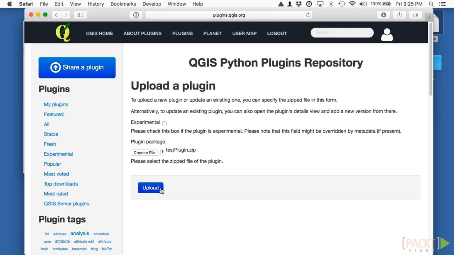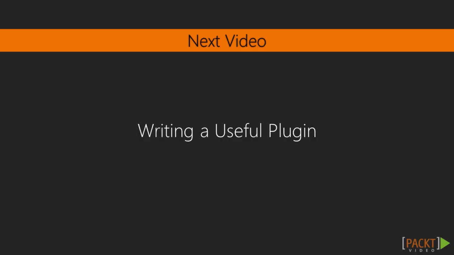We learned about the minimum requirements for a plugin to be accepted, saw how to create online documentation and help files for your plugin, and how to write unit tests. Finally, we looked at what is involved in submitting a plugin to the official QGIS plugin repository. In the next video, we will apply what we've learned to create a geometry info plugin that provides useful information about a geometry when the user clicks on the map.